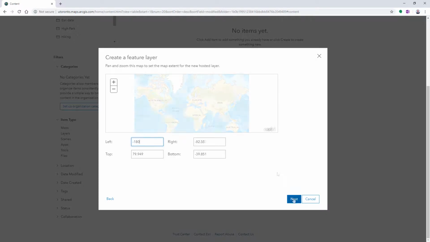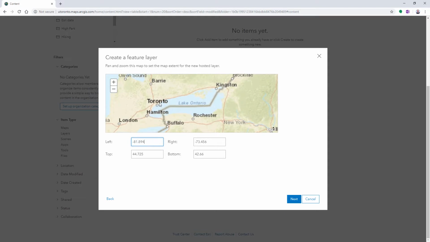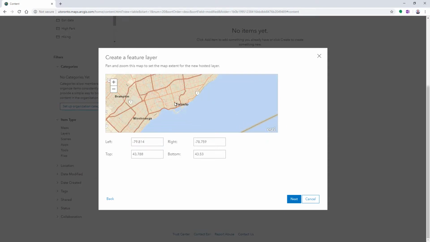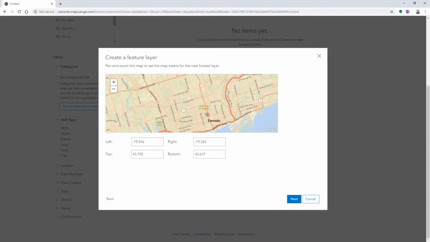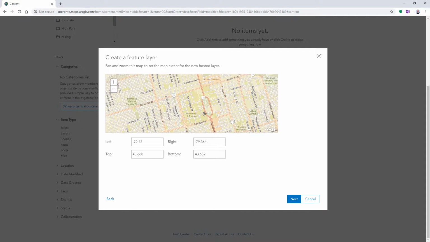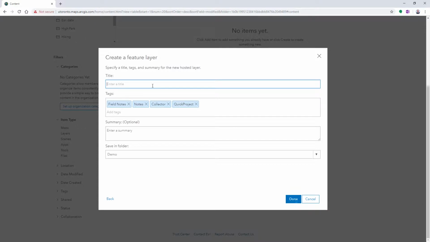Click next. You can zoom to the area that's going to be the extent for your map. So for us, we're going to zoom in to Toronto. So I'm going to just zoom in here to the campus and select next. So I'll need a title for this. You can add tags if you want. I'm just going to leave it with the default. You can add a summary as well, and in this case, I'm going to just save it in my demo folder and click Done.